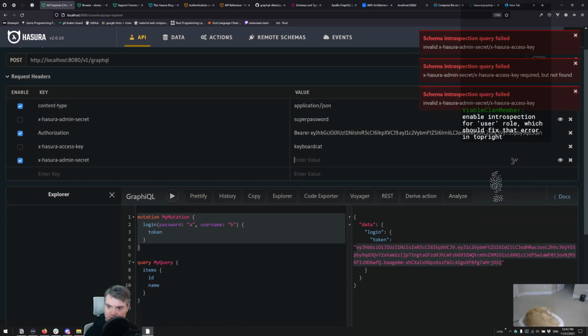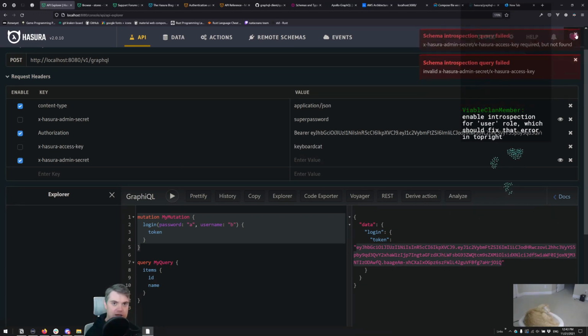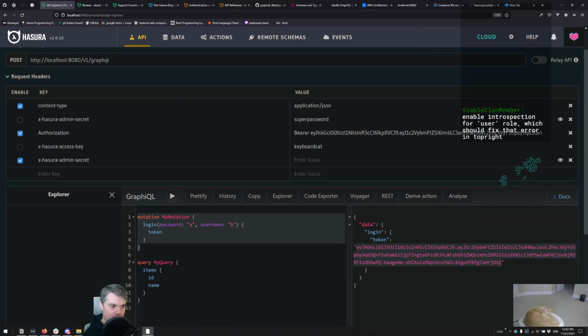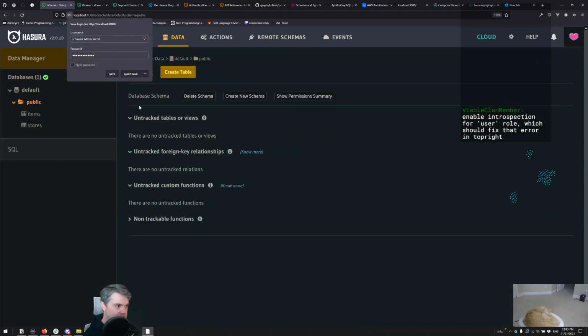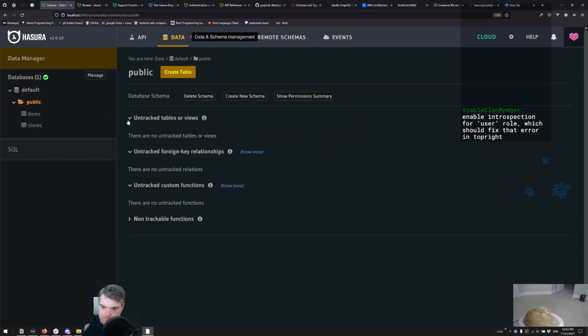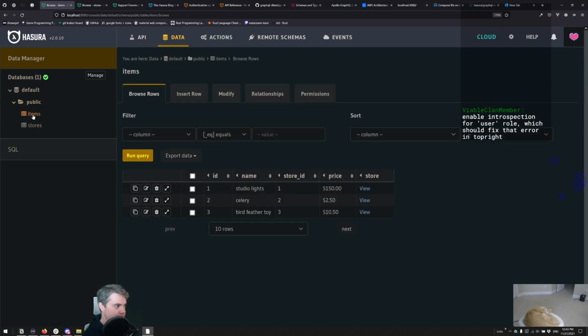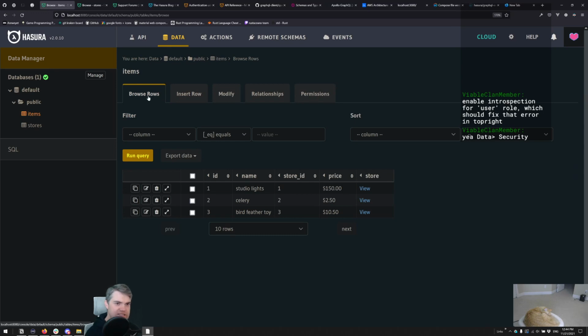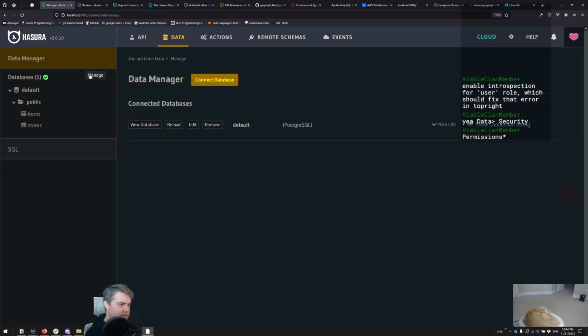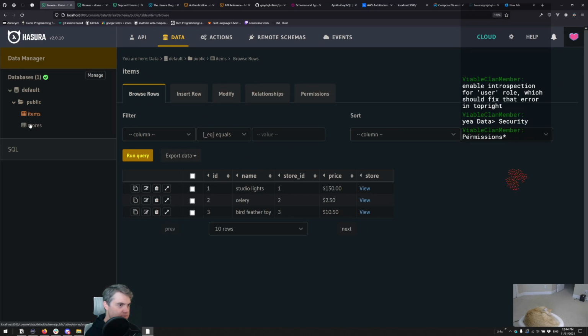Enable introspection for user role, which should fix that error in top right. For what? Where do I do that? In data? Data. So I don't see a security. You say security. I don't see a security section. Just the permissions.